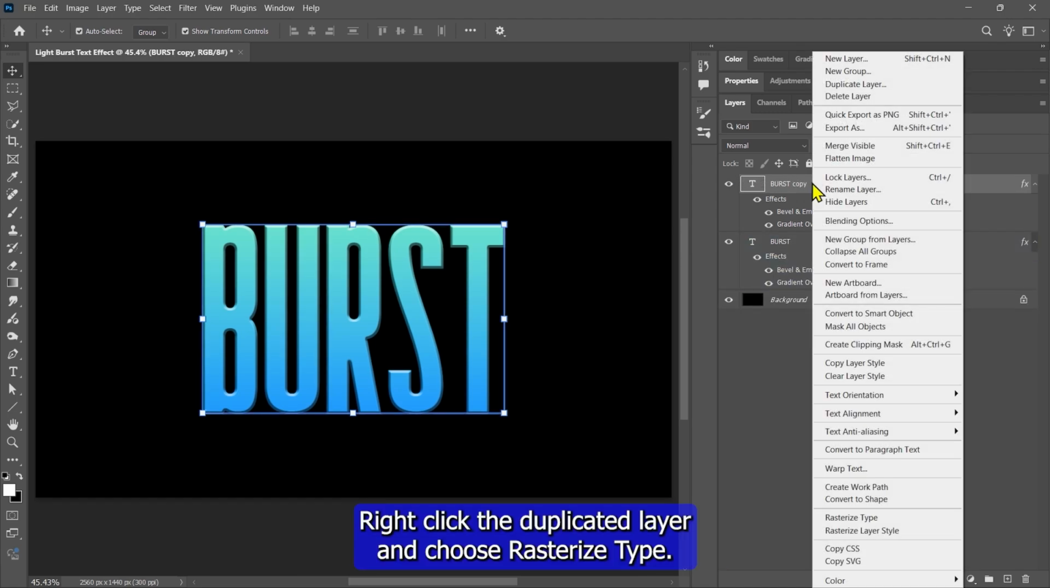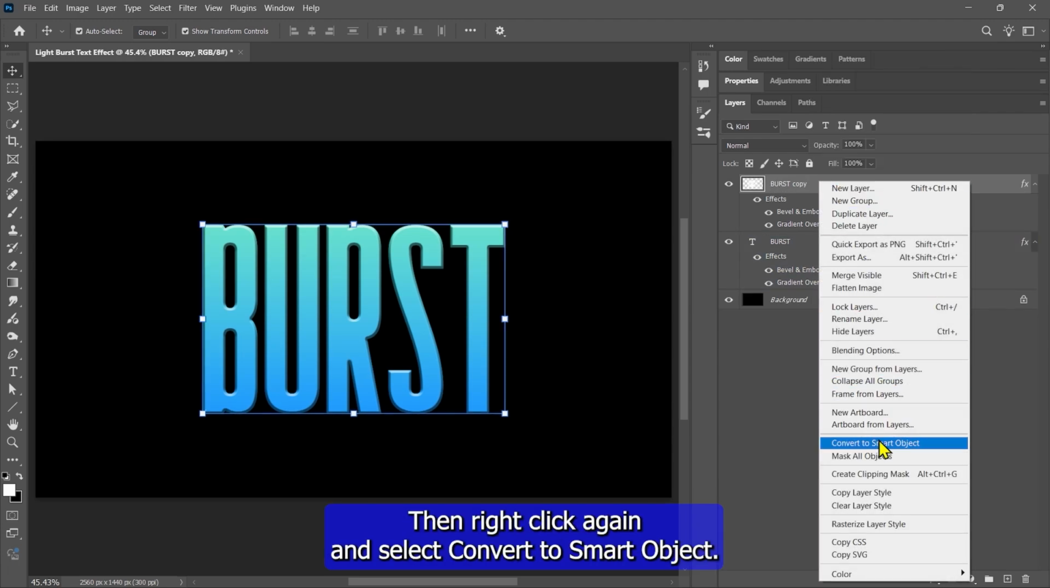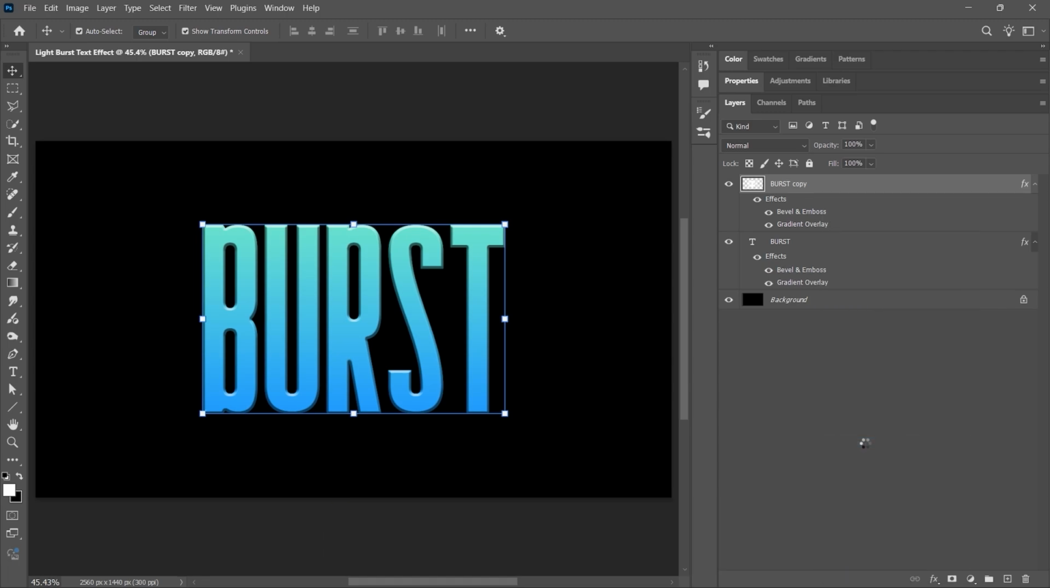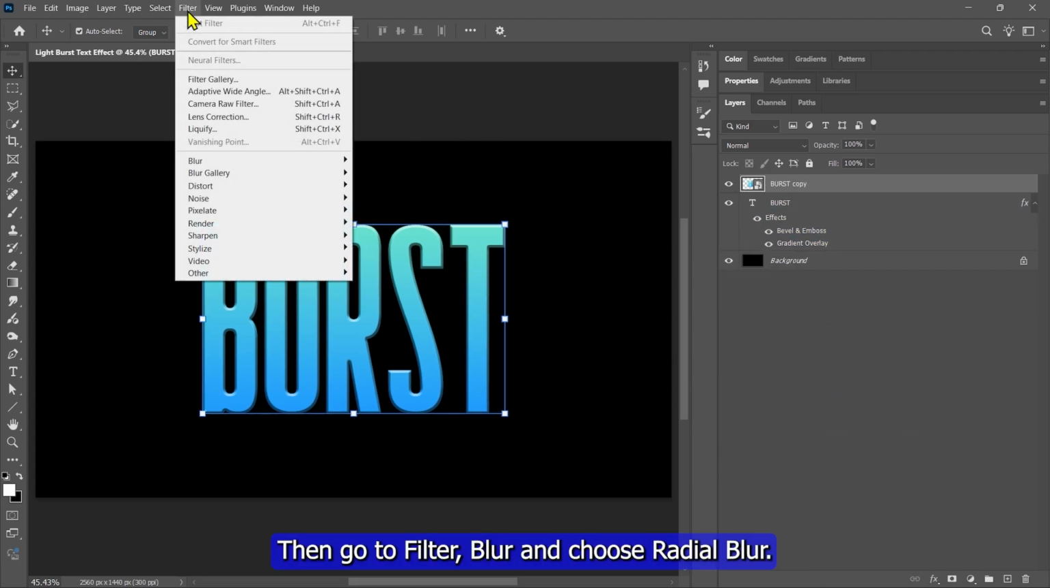Right-click the duplicated layer and choose Rasterize Type. Then right-click again and select Convert to Smart Object. Make sure this layer is selected, then go to Filter, Blur, and choose Radial Blur.